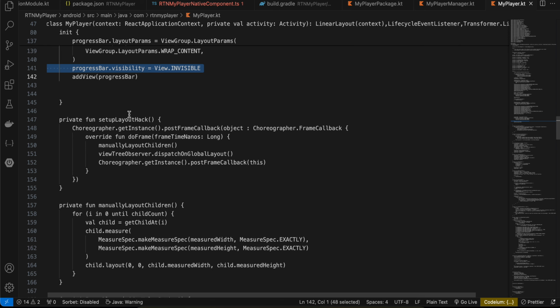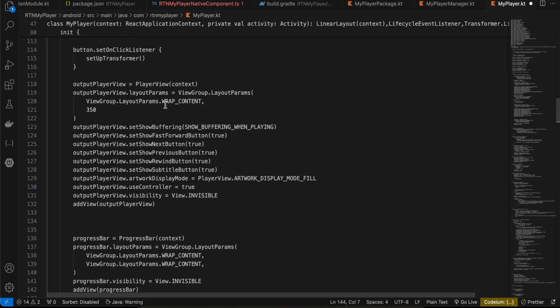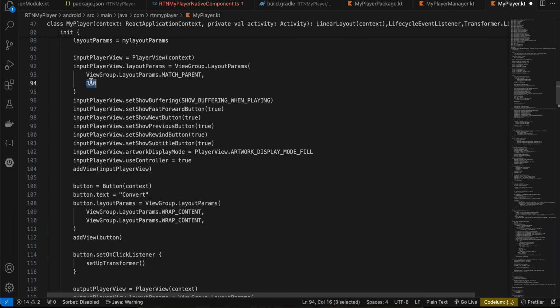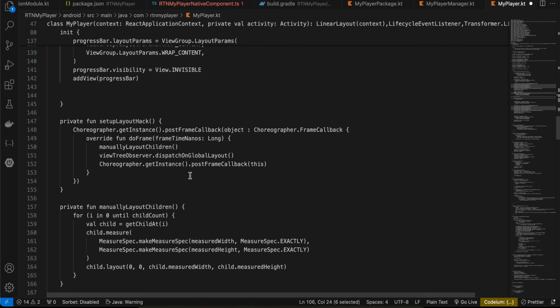Now these two methods, setupLayoutHack and manuallyLayoutChildren, resolve the issue which we have of not getting the play pause button displayed. So what you will have to do is call setupLayoutHack over here. Okay, but it causes two other issues. First, our input player occupies the entire width and height, even though I have given the height as 350, and I don't understand why. And the second important issue is our button also occupies the entire width and height, and it overlaps our input player, so we can't really see the input player. So that's why I'm not using this solution. If you have a better solution, do let me know in the comments.